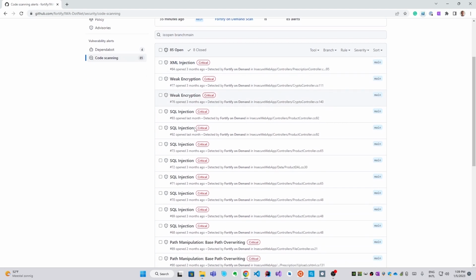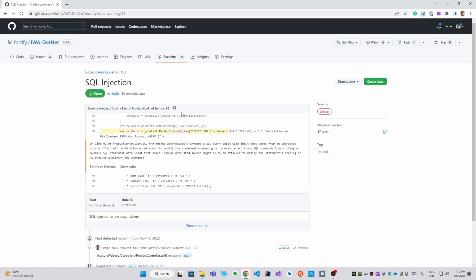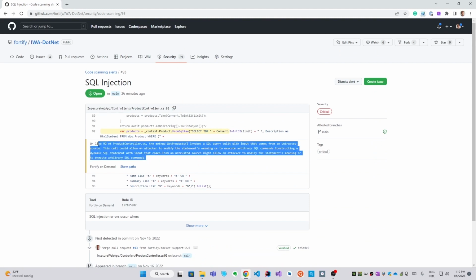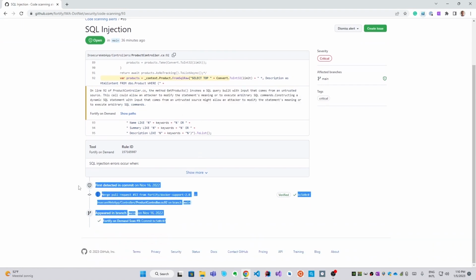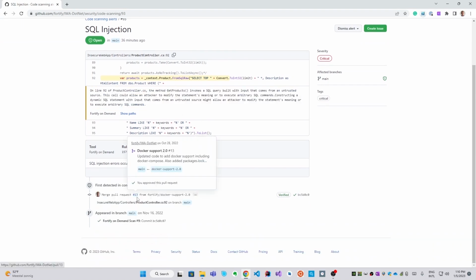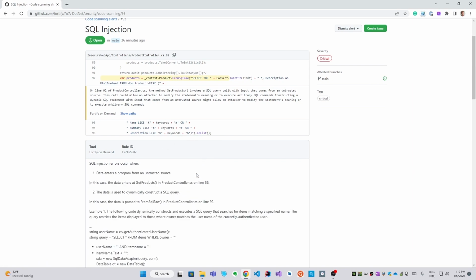Importantly, these issues are not new. They were not created when I ran that last scan. Fortify on Demand keeps track of the history of these issues as well as any auditing information that might have been attached to it. By clicking on any of these issues, I would see more information about it. Here you see the fragment of the code where the problem is, a short description of the problem. We see the history here, so we see which pull request introduced this problem. And I can get much more information by clicking on Show More.